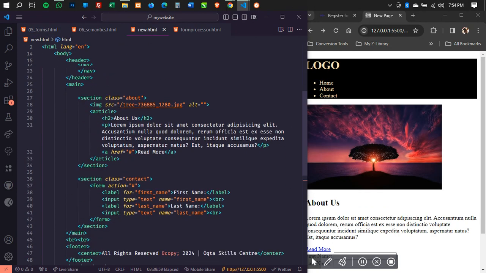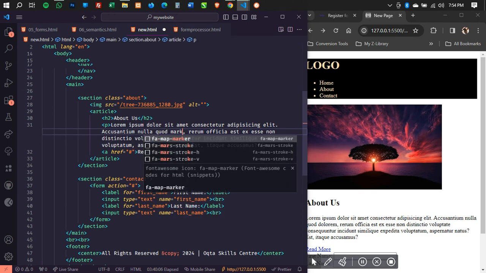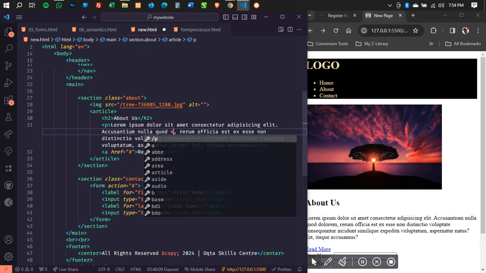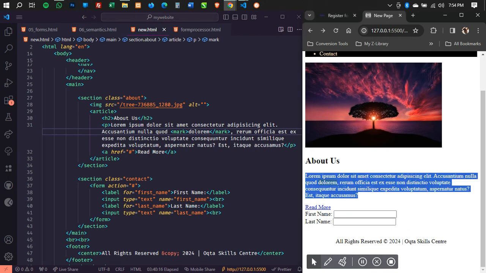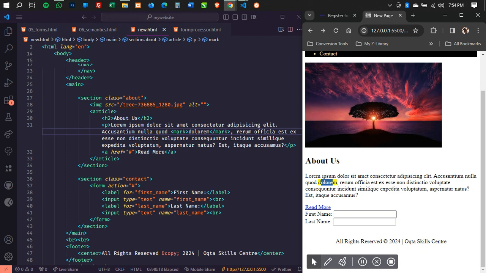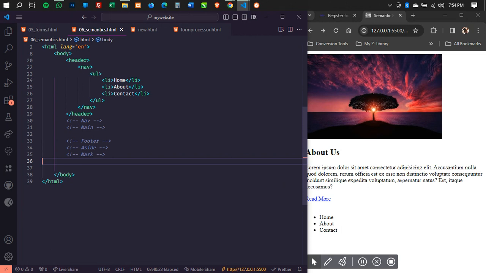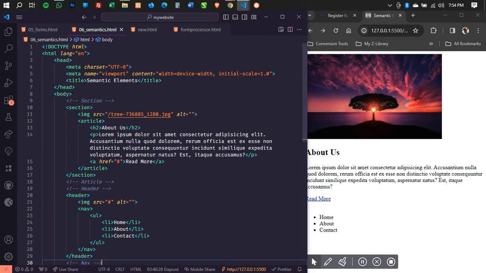When I come back onto my new HTML and I want to highlight this particular text, I can just say mark, all right? And you realize that that particular element is now highlighted for me. So that's another semantic element which you can play with. So we saw the footer, we saw the aside, we saw the mark, the main, the nav, and from next week we'll start building a lot of projects.